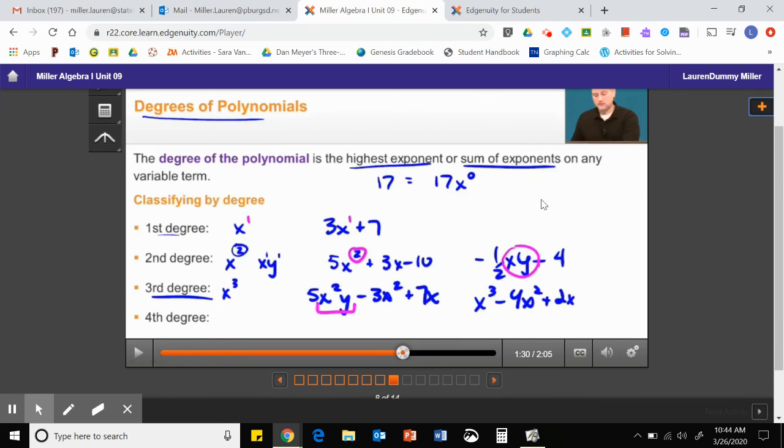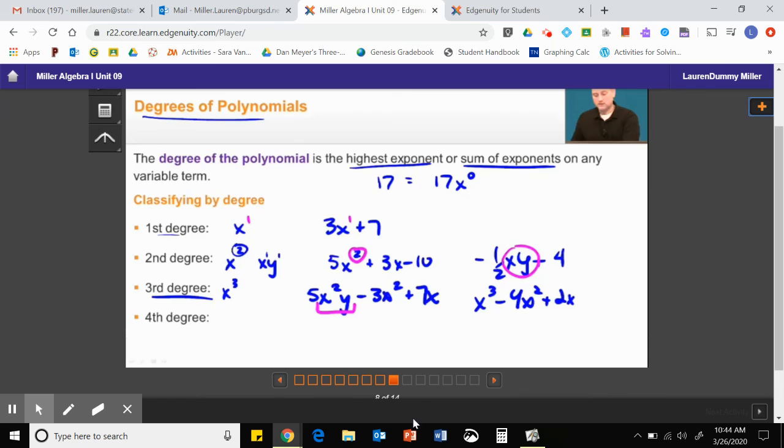But yeah, I just wanted to go through a couple things with Edgenuity. So you're just going to continue to go through the different slides, clicking the arrow button. And then there are 4 sections in this polynomials unit, and then you're going to do a unit review and a unit test.